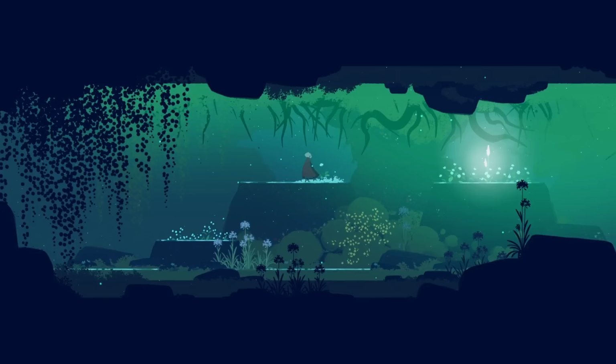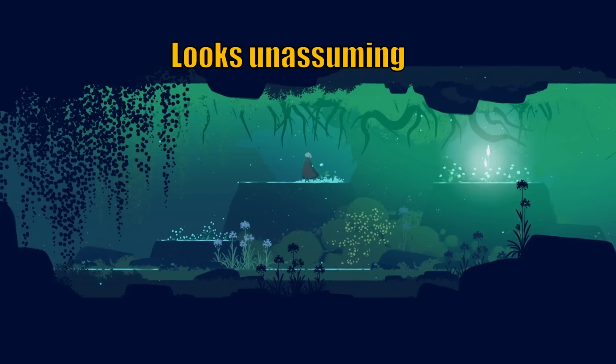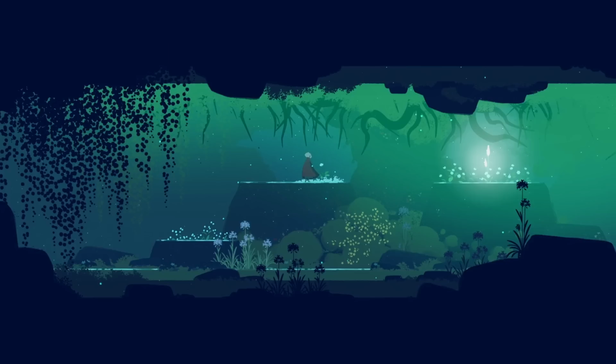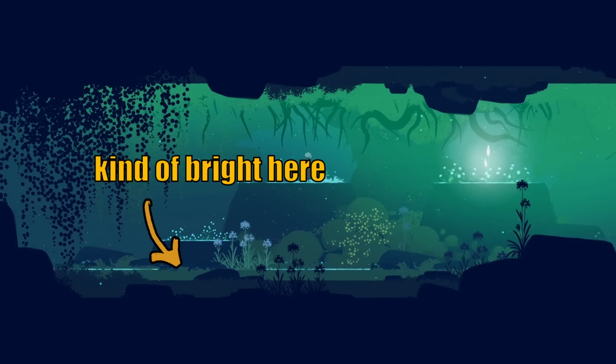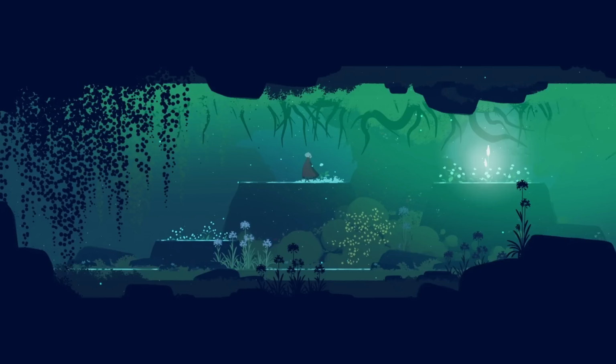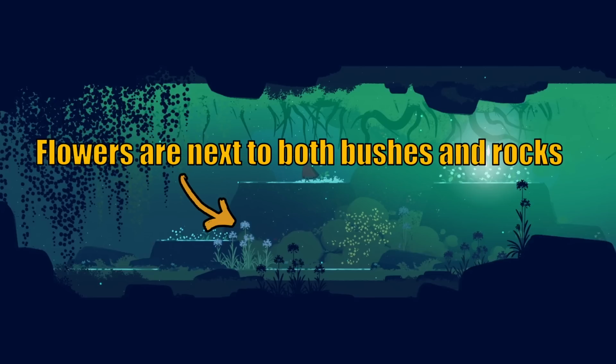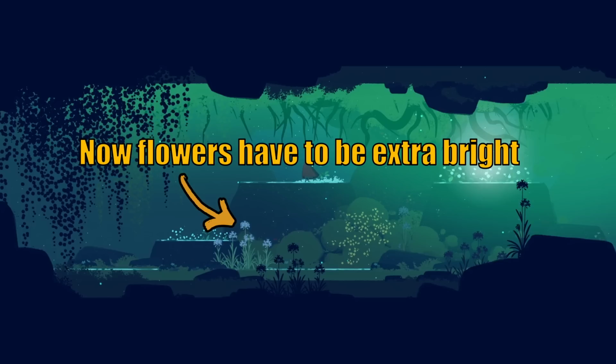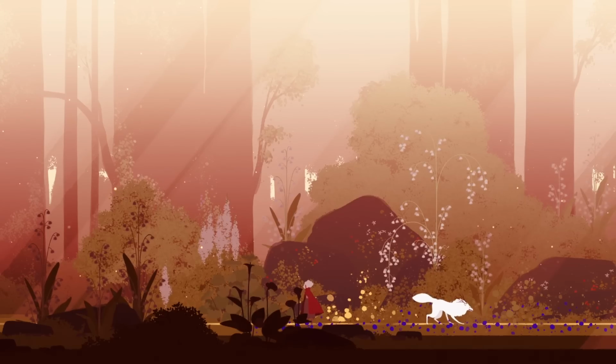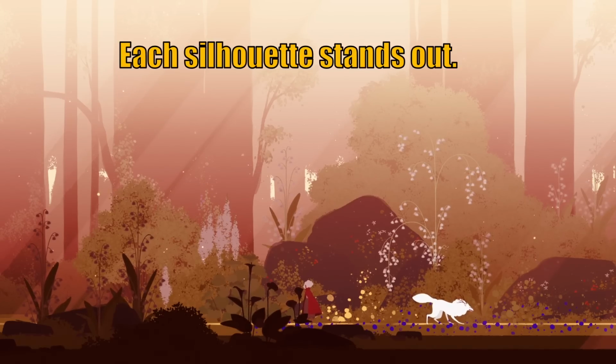But I want you to kind of just pay attention to this frame, because even if it looks unassuming, there's a lot of work that must have gone into it. It's dark here, then it gets bright here in the bottom area. It's kind of bright here, but here on the rock it gets dark again. And because the rocks here are dark, now the bushes here have to be brighter. And because these flowers are next to something kind of bright and something kind of dark, we have to make the flowers extra bright in order to make them stand out. Wherever you look, each asset is carefully placed in order to accentuate the silhouette of every single asset.